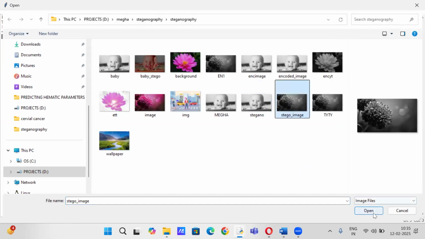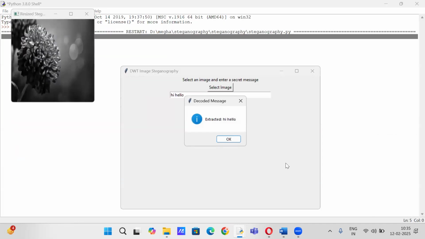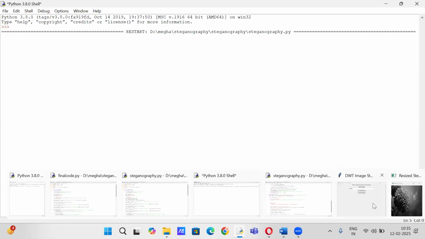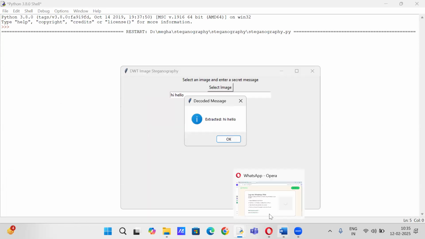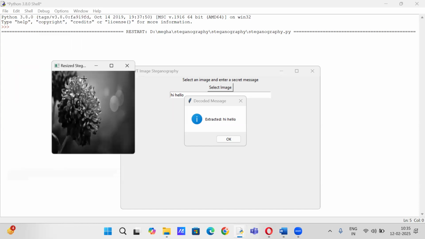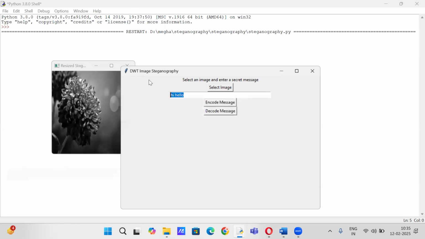and select the stego image. You get the extracted text and the image, which is the stego image. You can display it. We can check for another input.